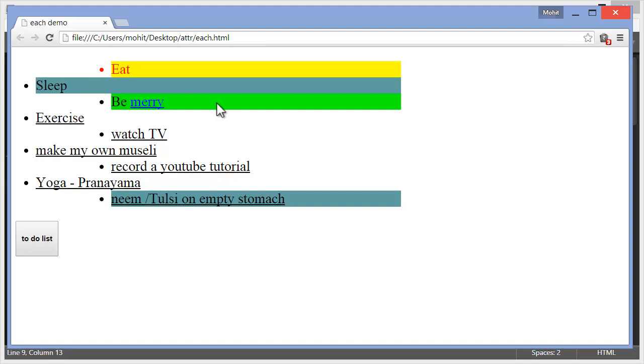The third one lime. Okay. The fifth one, the sixth one, the seventh one, the eighth one, and the ninth one, the 4th, 5th, 6th, 7th, 8th, and 9th li items are underlined, but the first, second, and third are not. The word Mary is underlined simply because it's a hyperlink. Otherwise, it wouldn't be underlined. So strictly speaking, the words exercise, watch TV, make my own music, record a YouTube video, YouTube tutorial, yoga, pranayam, neem, tulsi. Now only these last few li items are underlined, the rest are not.